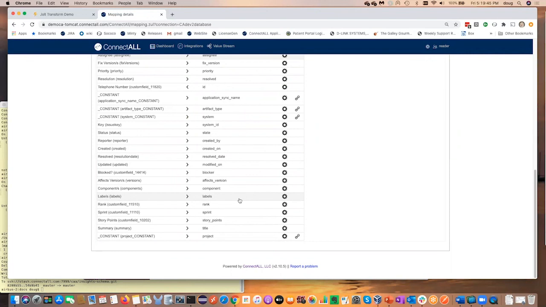So that's an overall view of how we manage users and groups and permissions within ConnectALL. Again, as you could tell, these were the people that would log into the ConnectALL console. They're not the users in your applications, but they're your people that are in your IT support organization.